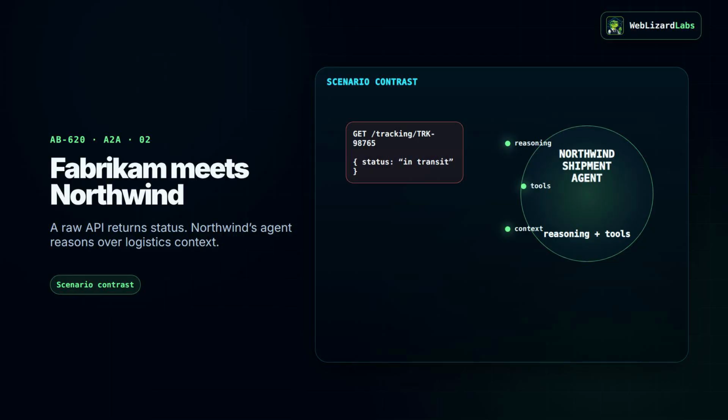Let's use a simple scenario. Fabrikam has a customer service orchestrator. It already handles order status, returns, and delivery issues for orders Fabrikam fulfills itself. But some shipments are fulfilled by Northwind Traders. Northwind does not just expose a shipment table. It has a shipment tracking agent on its own AI platform. That agent reasons over logistics events, interprets delayed scans, uses its own tools, and returns a contextual answer for the customer.